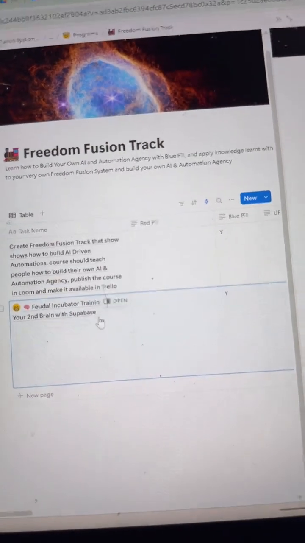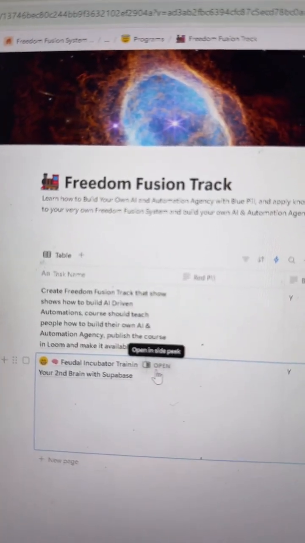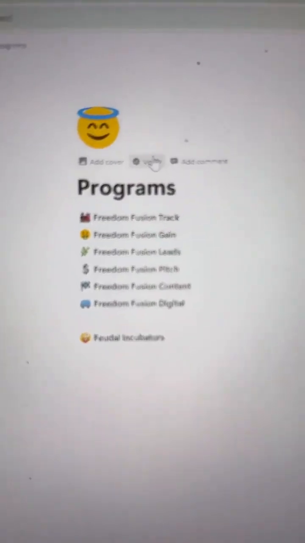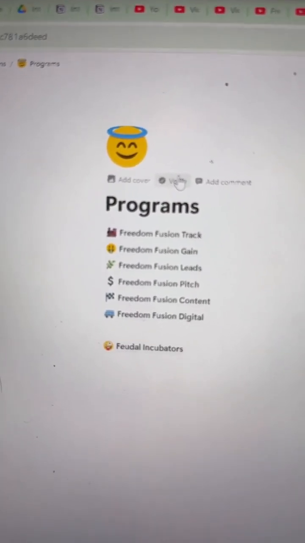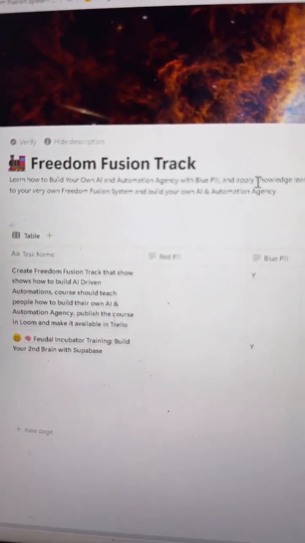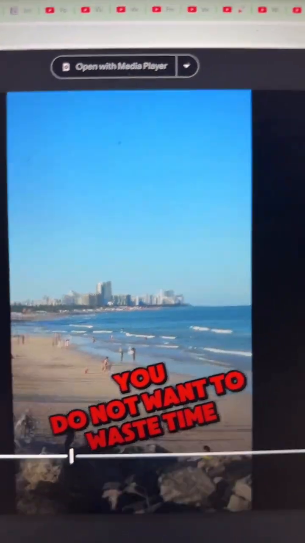Well, what I did is I created this product, and what you can see is this Freedom Fusion Track, which is basically a feudal incubator that is part of one of my programs. As you can see, these are the types of programs that I have for any kind of side hustlers and digital faceless marketing moms over 40. Freedom Fusion Track is a great program because it helps moms learn AI content-driven automations and how to build your own agency, how to essentially build a brand like this.